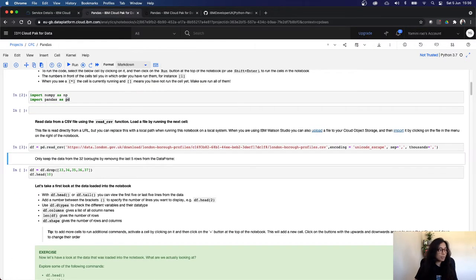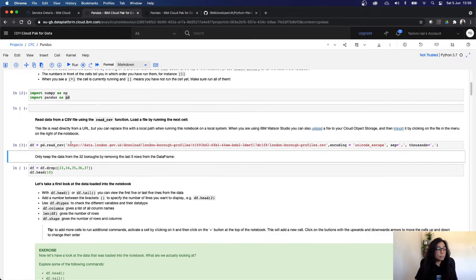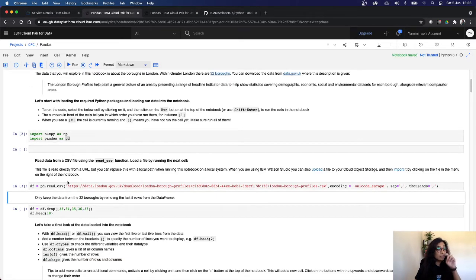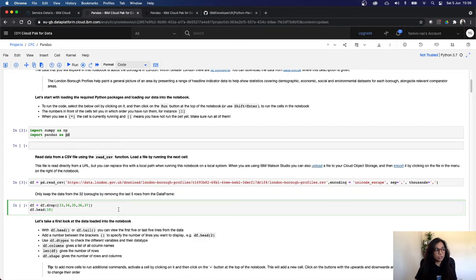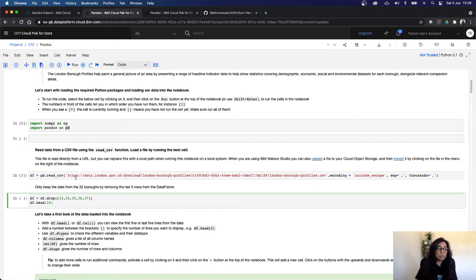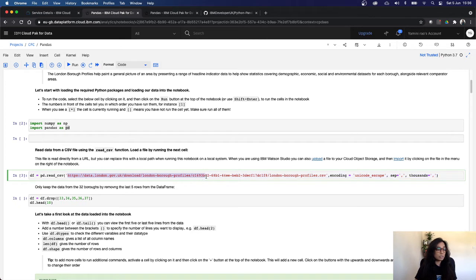In the second step, we are uploading the data itself. As I mentioned, we're reading the data directly from data.gov.uk, so it's always the most recent version of the data. You can also use a different URL, depending on where your data set is hosted, or upload it using the Cloud Object Store. You can even store the file in the Cloud Object Store that you've just created and import your file from there as well.